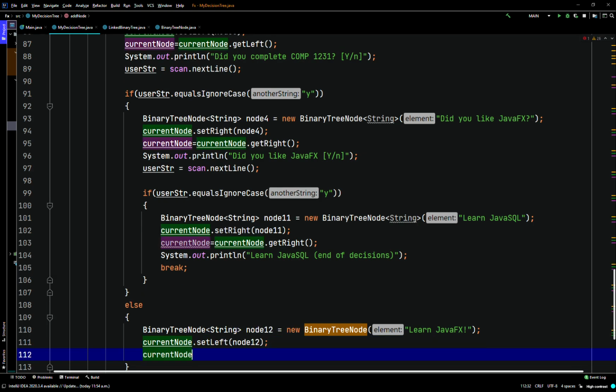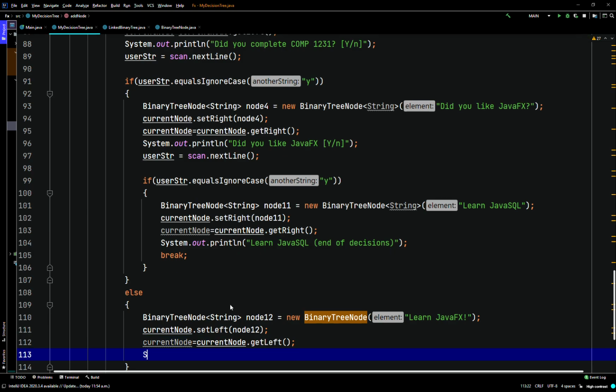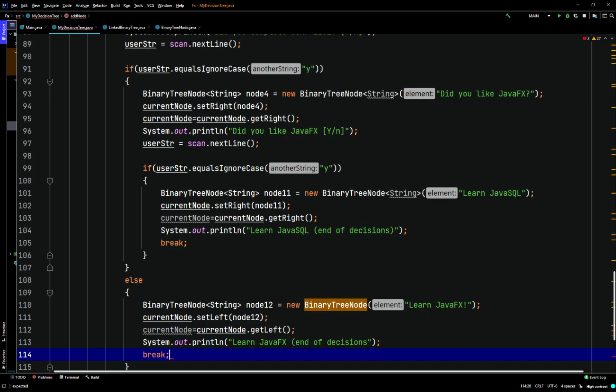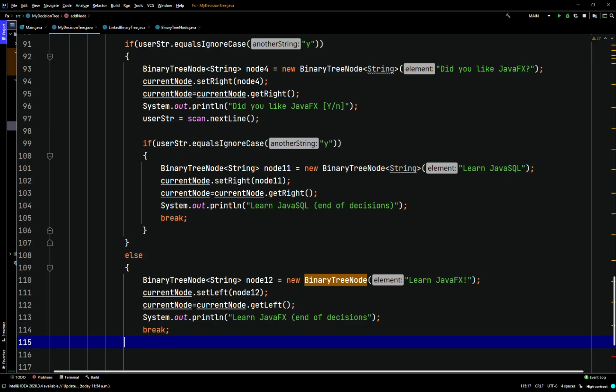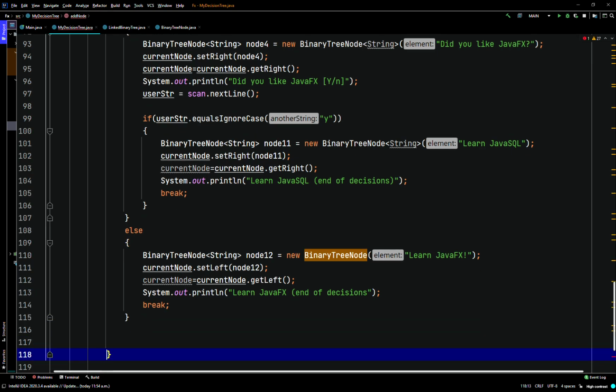We'll say current node points to current node dot get left. So current node points to current node dot get left. System.out. Learn JavaFX. End of decisions. And a break for end of decisions. Then we'll have two brackets. And we'll say else.